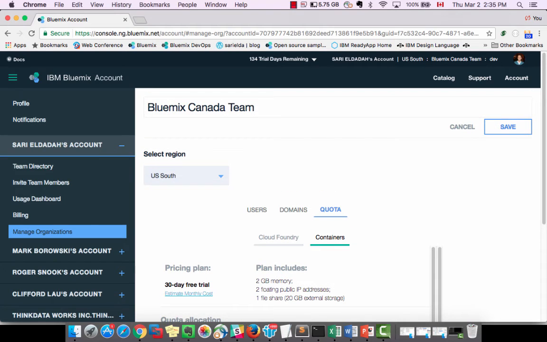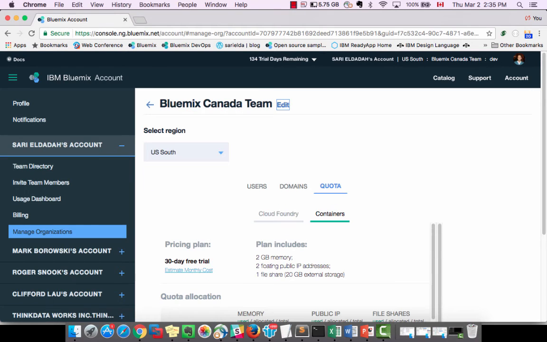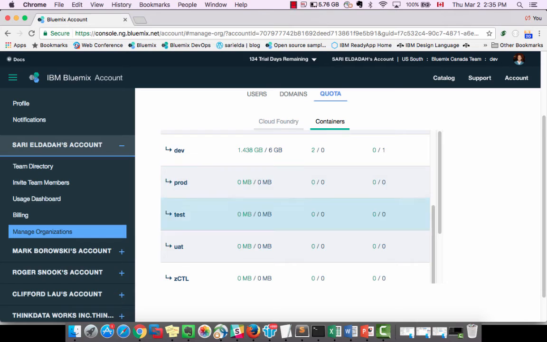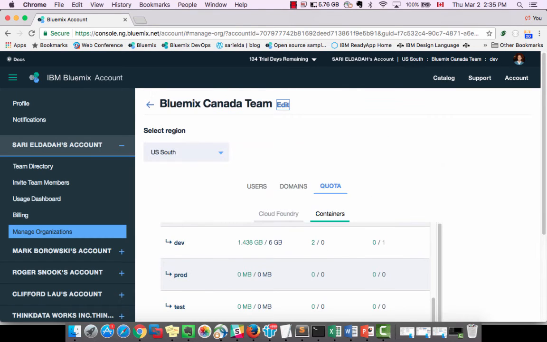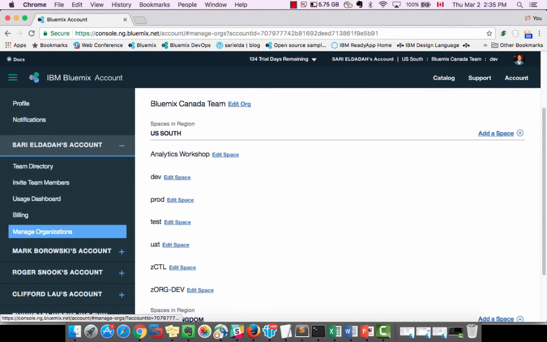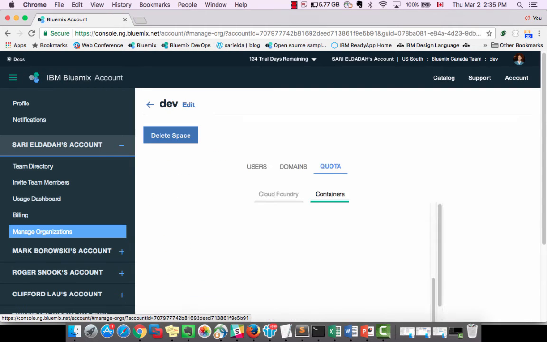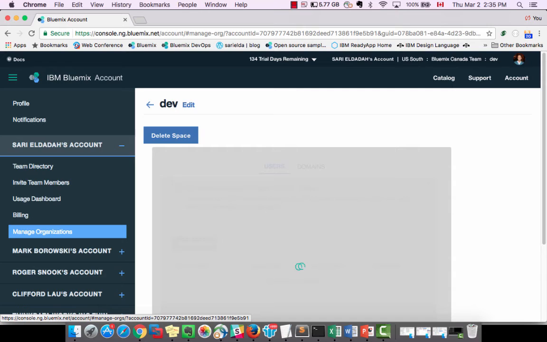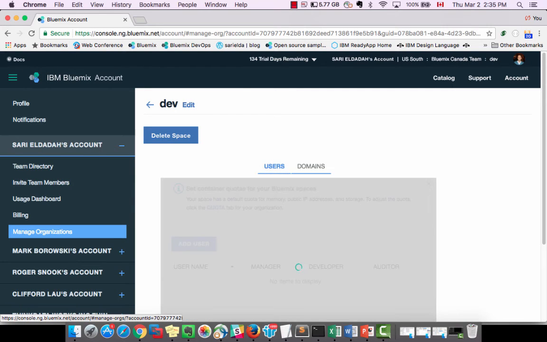Now, similarly, maybe if I click cancel here, just go back to the space definition. Let me just click back here. You'll also see a similar level of segregation, mostly on the users, since the quota is assigned on an organization level only. But if I click on edit space, I can also see that I can assign certain domains and also users to a specific space in there.